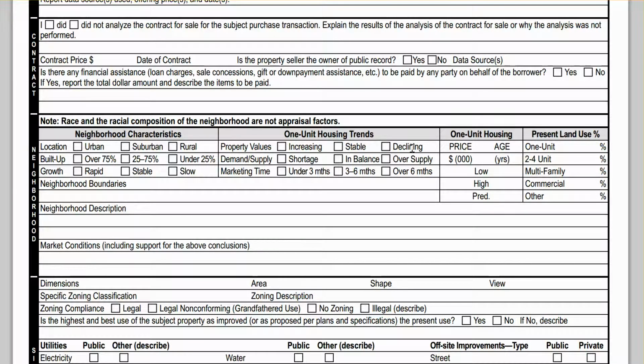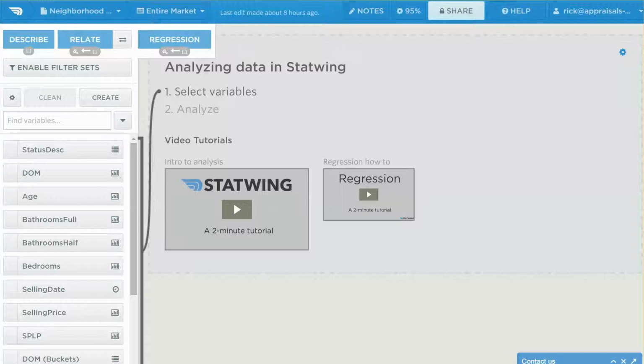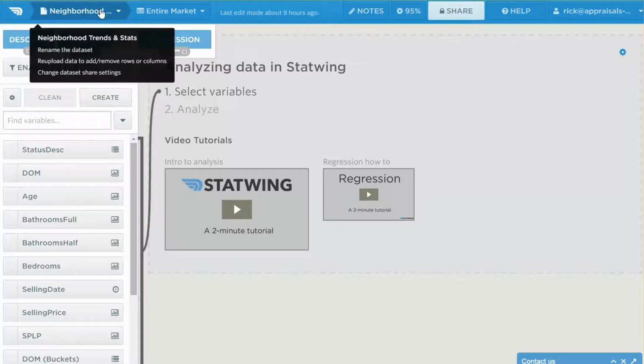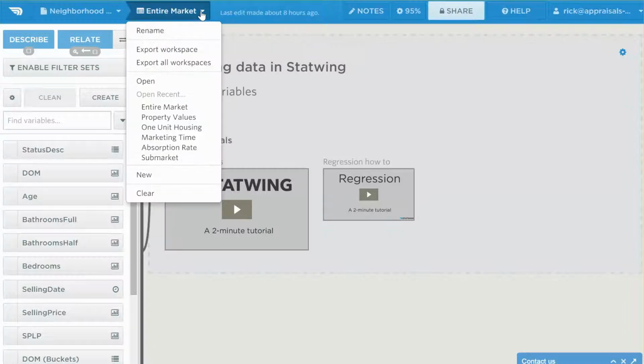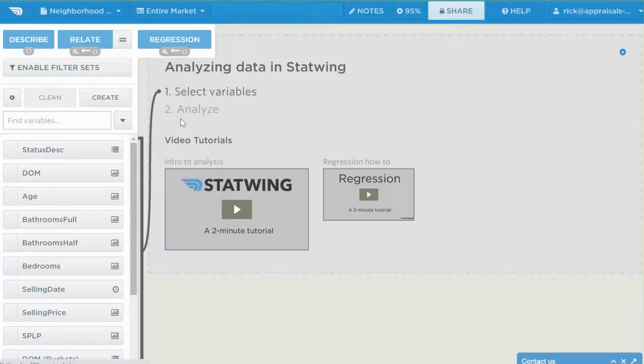So in the neighborhood model that I've created, what I'm trying to answer is all my one-unit housing trends, and then also the statistics for price and age. We'll just start with number 1 here, which is property values. Once again, I'm in my neighborhood and trends data set, and I've created a workspace. Workspaces are like tabs in a spreadsheet, so you can continue to create these over and over, and they're kind of their own little piece inside of the bigger data set. I've created workspaces down here, and I'm going to go to my property values workspace.